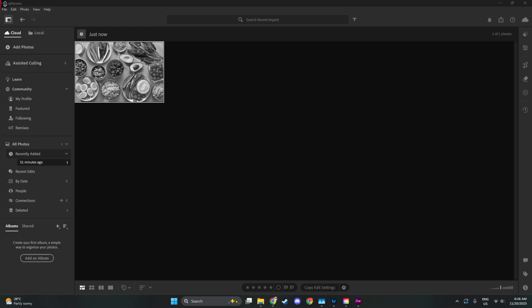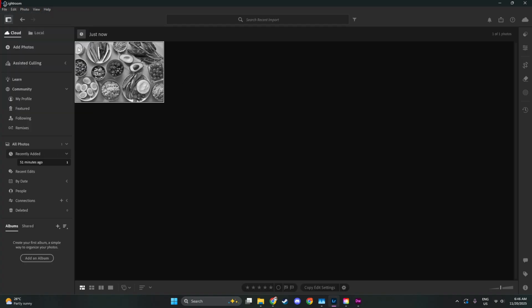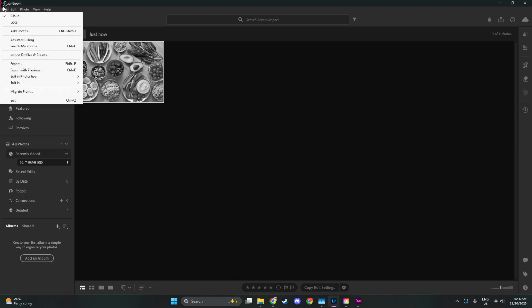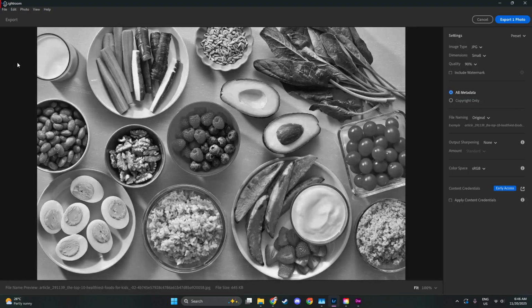Next, open the Export dialog. Go to the File menu and choose Export. If you prefer shortcuts, press Ctrl plus Shift plus E on Windows or CMD plus Shift plus E on a Mac. This brings up one central window where you'll set all your export options, and you can see every choice in one place. At the top, choose your export location.